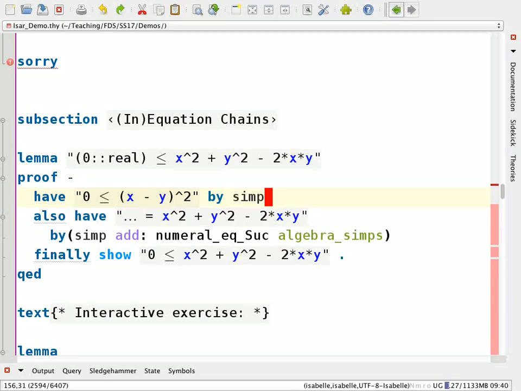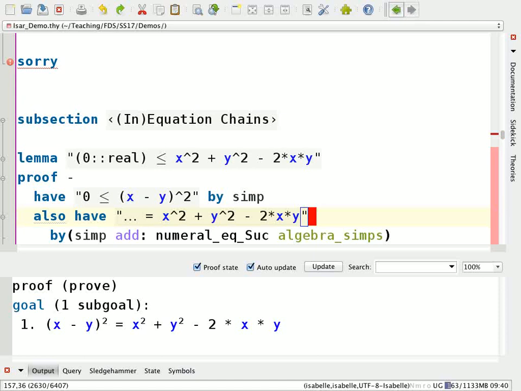And then you say also have, and now the dot, dot, dot refers to the previous term on the right-hand side, namely (x minus y) squared. And you can actually see that if you say also have, you go there. What is it asking me to show now? If you look at the output window, it clearly shows you the left-hand side of the equality where you have just written dot, dot, dot. The system has filled in the dot, dot, dot and has put in (x minus y) squared. So down in the output buffer, you will see the full text. Up here, you see the abbreviated text with the dot, dot, dot.